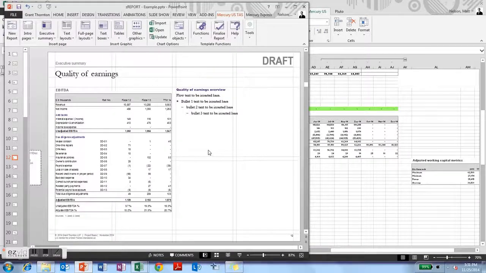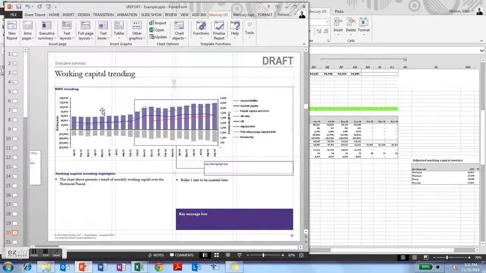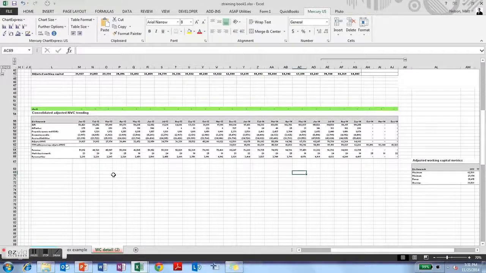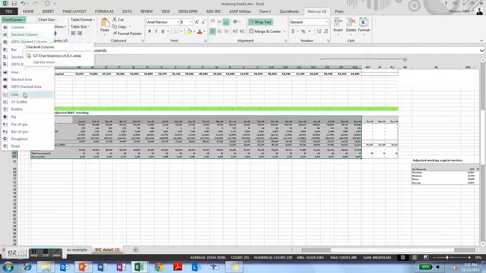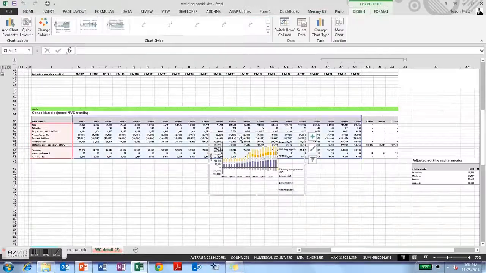Next thing we'll show you how to use are the charting tools. Chart Express. You can create nice looking charts like this to put in your PowerPoints. So, first step is to highlight the data you want to chart, and then go to Chart Express. You can choose from these different chart options. For this instance, we're going to use stacked column.